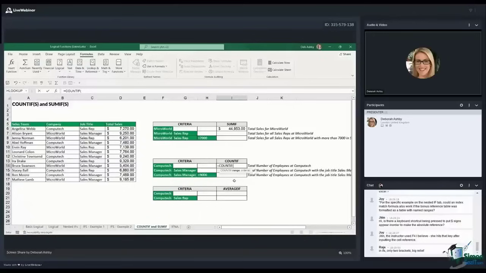What is my criteria? Well, it's Computech. Where am I going to find it? I'm going to find it in the company range, comma, my criteria, Computech. Close the bracket, hit enter, nice and simple. 6 employees at Computech. And of course, we also have an averageif formula as well.